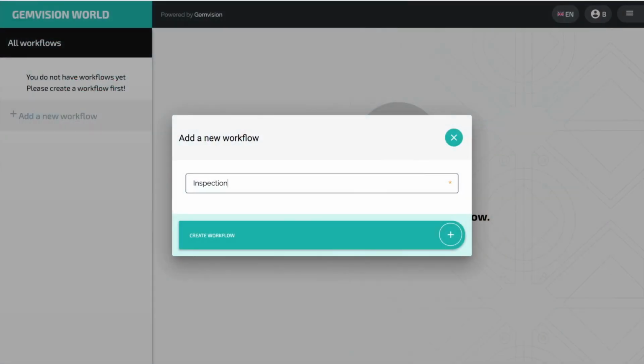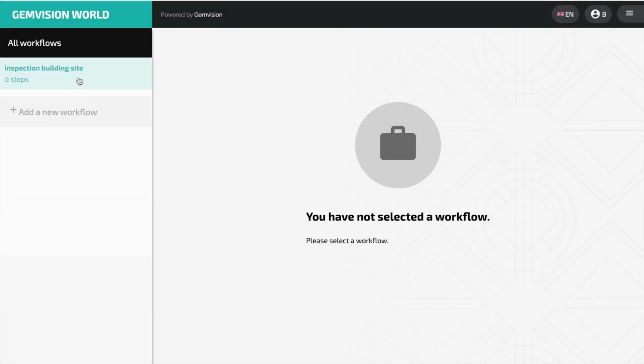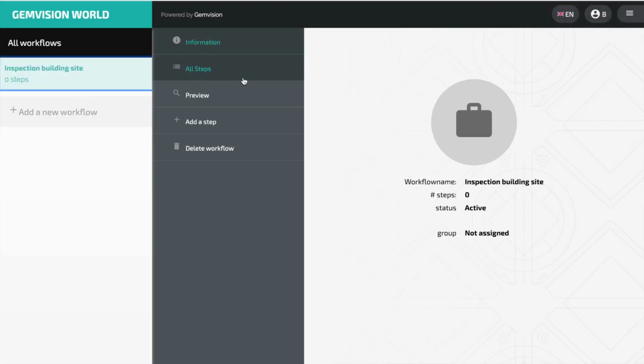Let's walk through the workflow builder and create a few steps. Create and name your workflow. Then select the workflow in the left column and click on Add a Step. This is also where you can view all the steps of your workflow, test it with the preview feature, and continue adding steps. Select Add a Step.